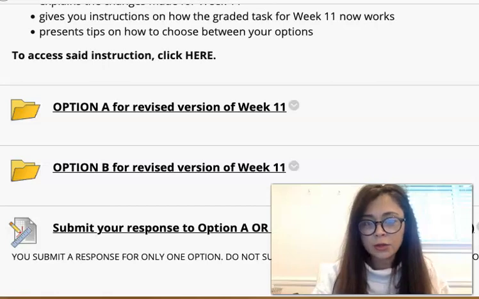I recommend that you go into both options and open up the assignment documents that go with each one to make your final decision.